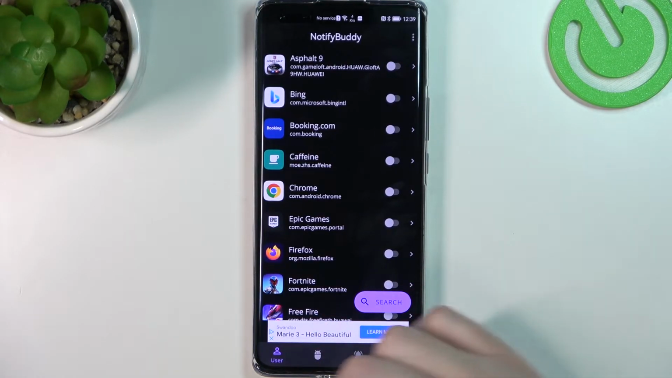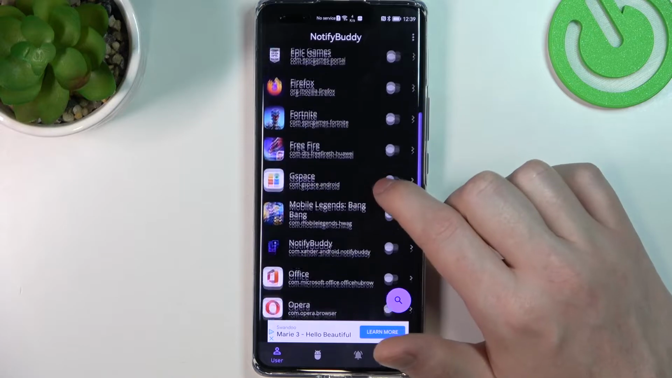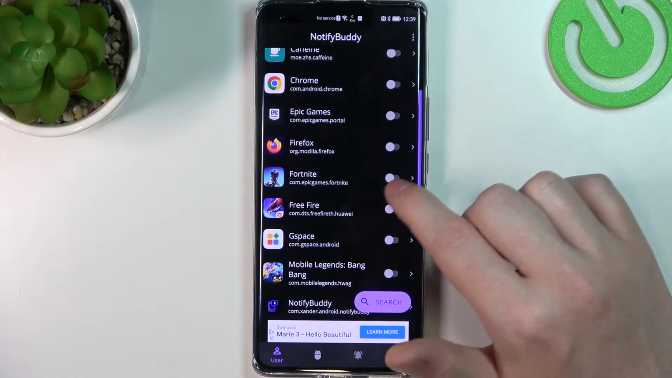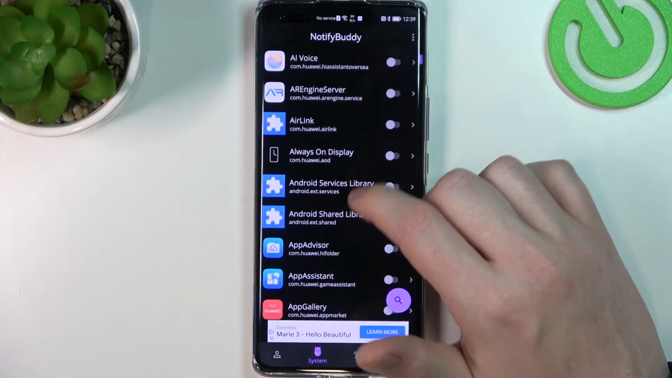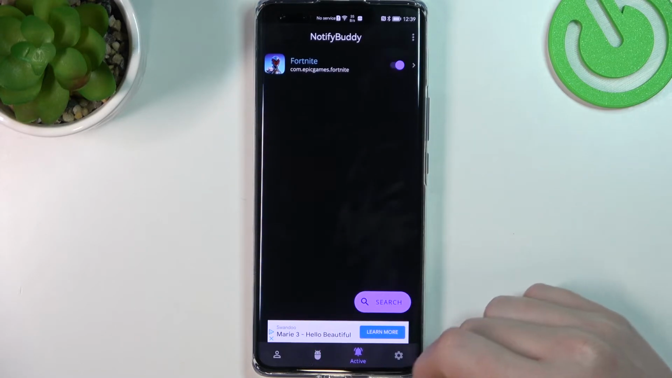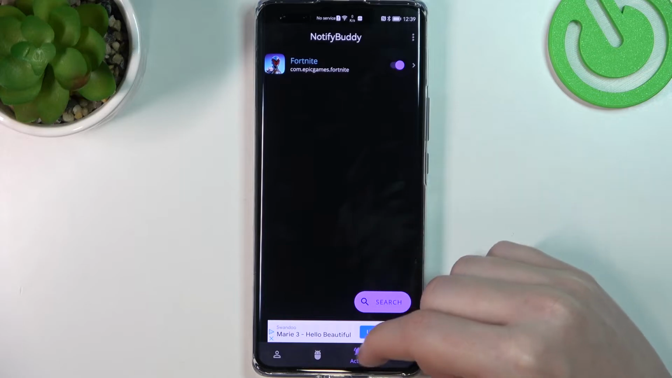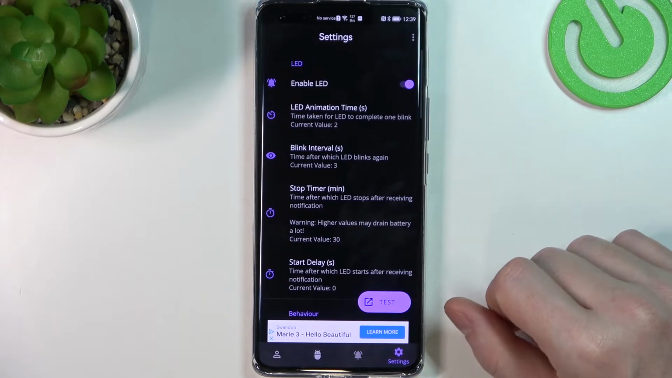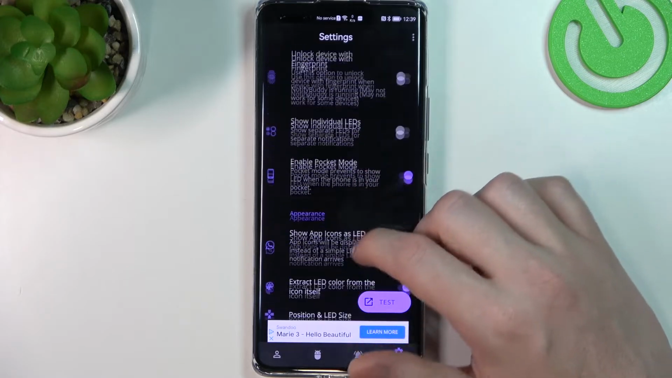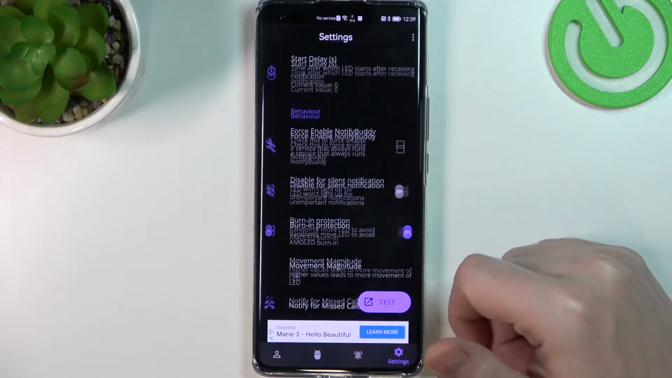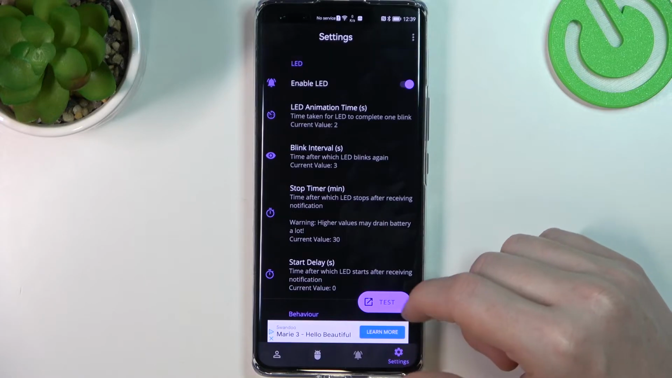And there's 4 tabs down here, first being User, in which you can pick any apps to allow for custom LED lamp notifications. In the system, you can find all apps bound to the system. In Active, there's apps that you've just activated. In the settings, you can change anything about the LED lamp, like its size, shape, placement on the screen, or color, but some of the settings are locked behind the premium version.